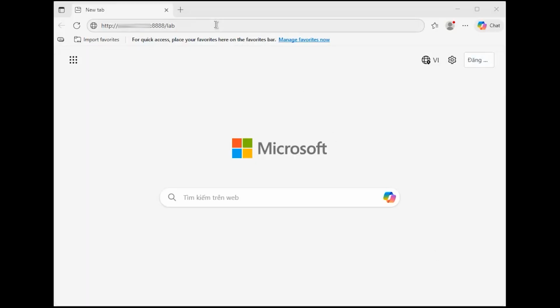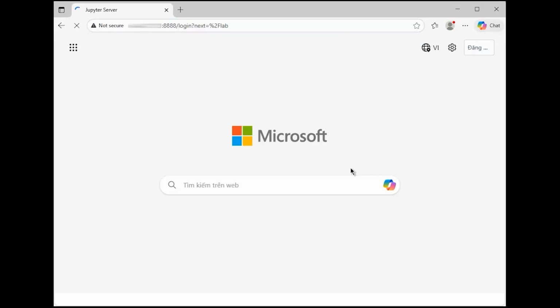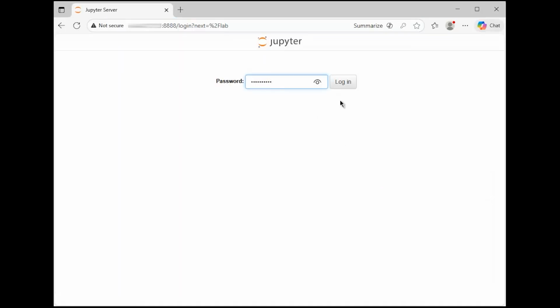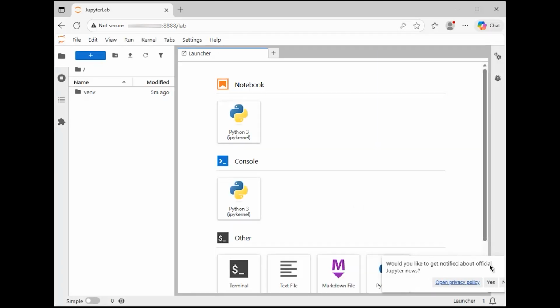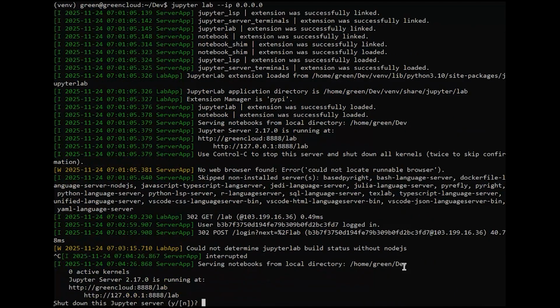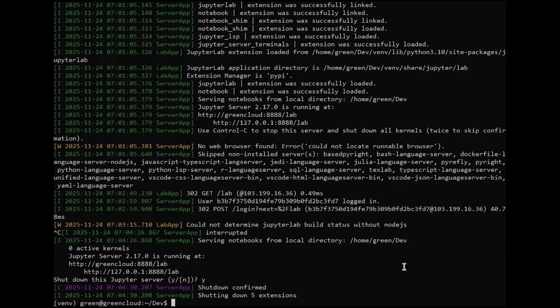Now, visit the following URL to access your JupyterLab installation. You will see the following Jupyter dashboard. Now press Ctrl and C and type yes to terminate the JupyterLab process.